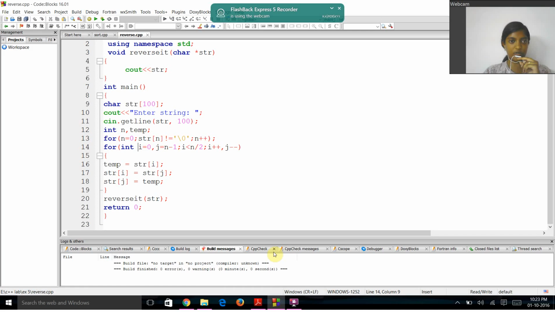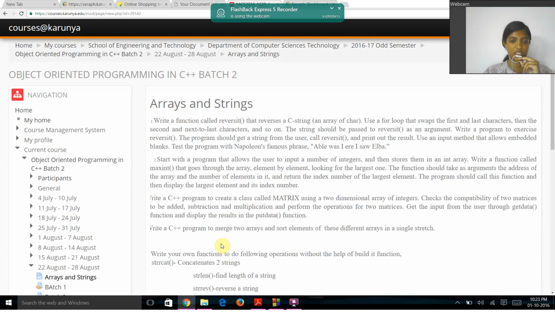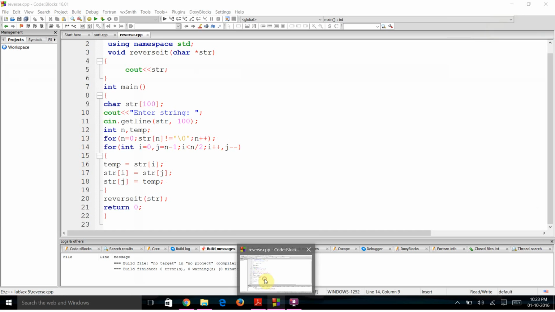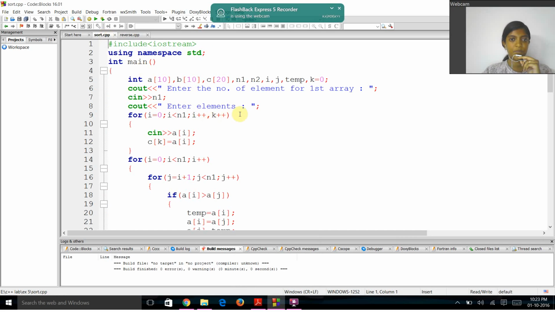Now coming to the next program, we are asked to write a C++ program to merge two arrays and sort the elements of these two different arrays in a single stretch. Let me show you the program coding. First I am using the header file and the library functions here, and then in the int main function I am declaring a set of variables. First I am asking the user to enter the number of elements in the first array. We have to merge two arrays and then we have to sort.